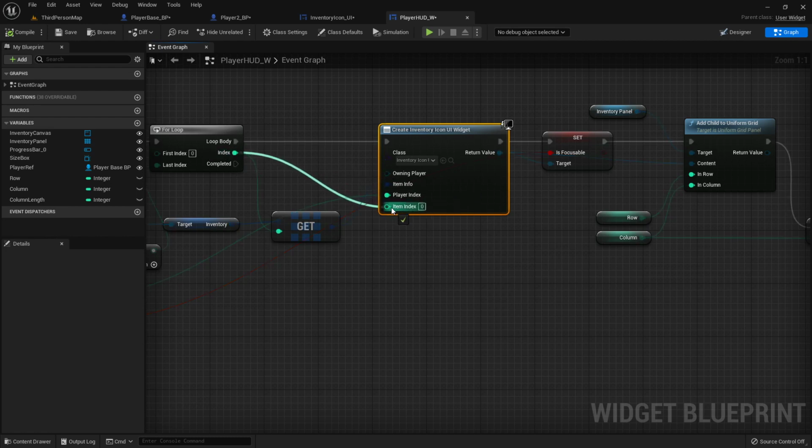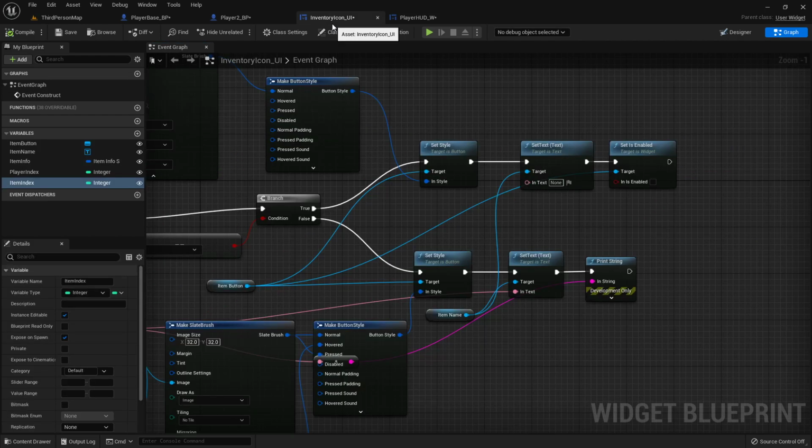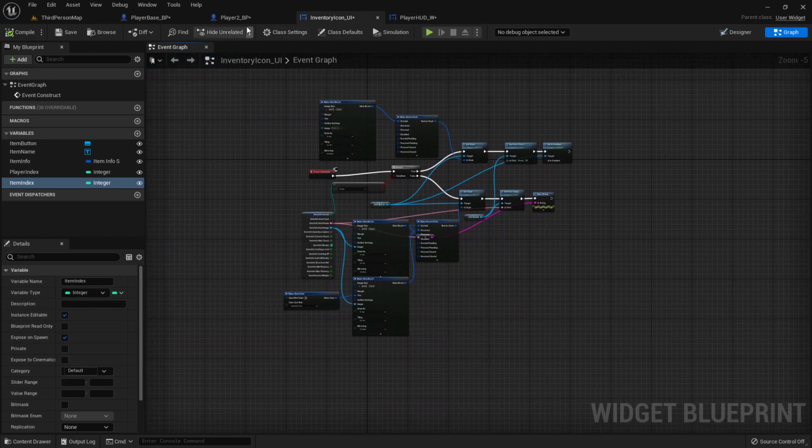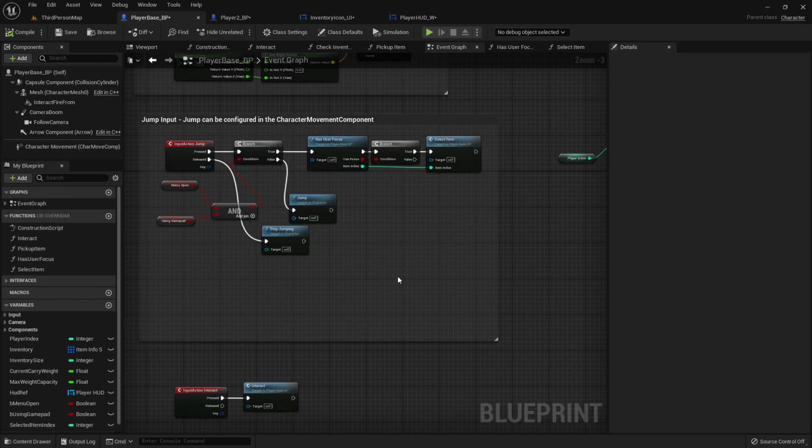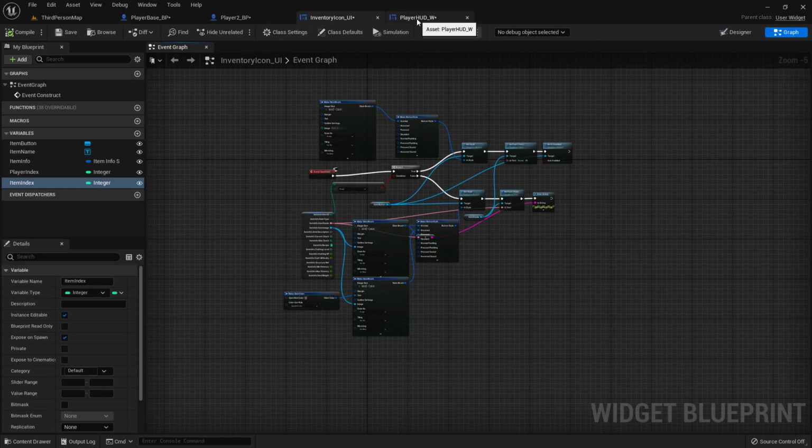The reason we're doing this is so that when we click on this button later on, it can communicate to the player that's using the mouse and be able to basically do the same thing. It'll select the item that we're using. But before we get into all that, we'll just carry on with what we were doing.